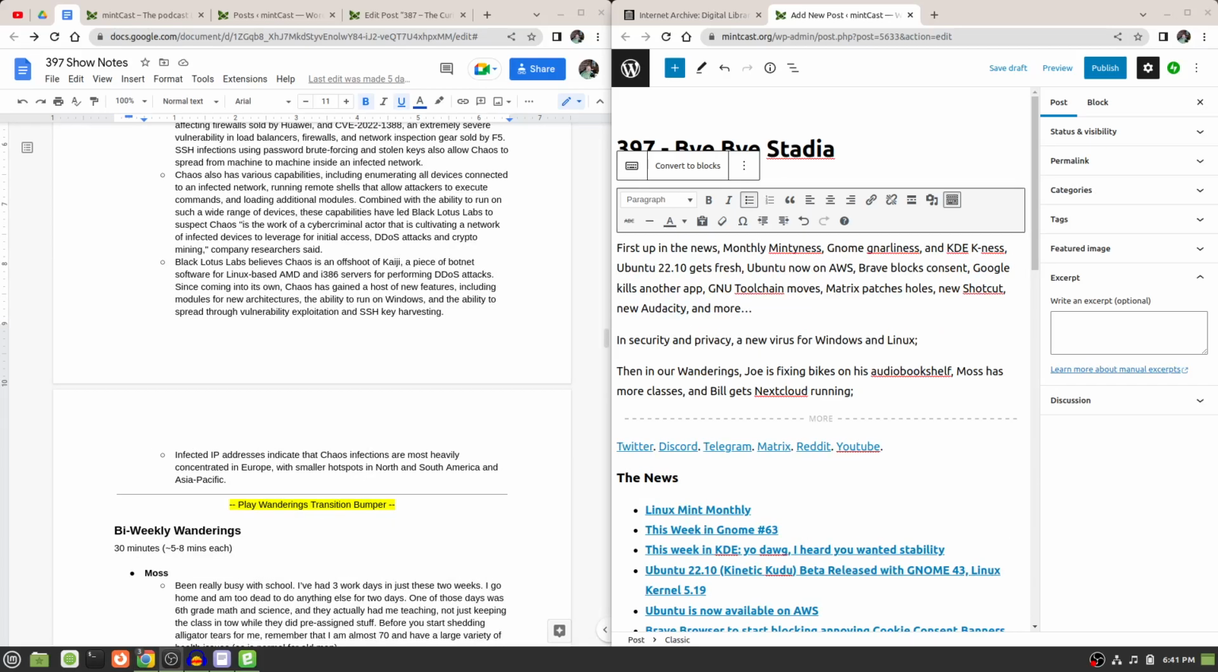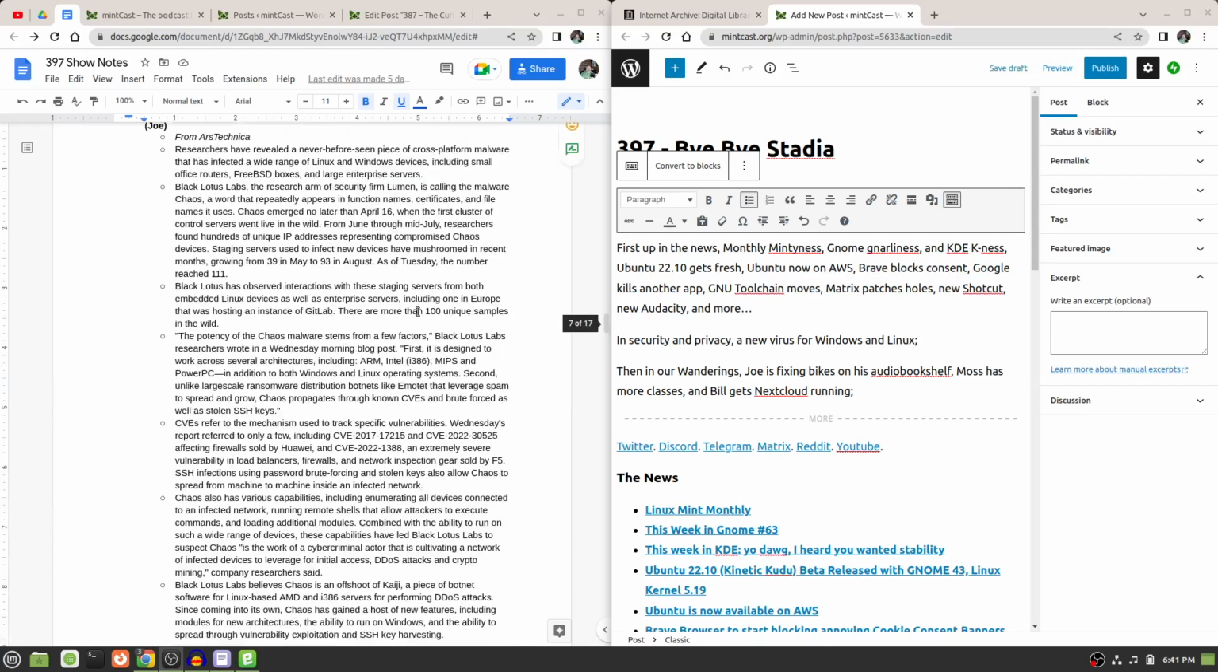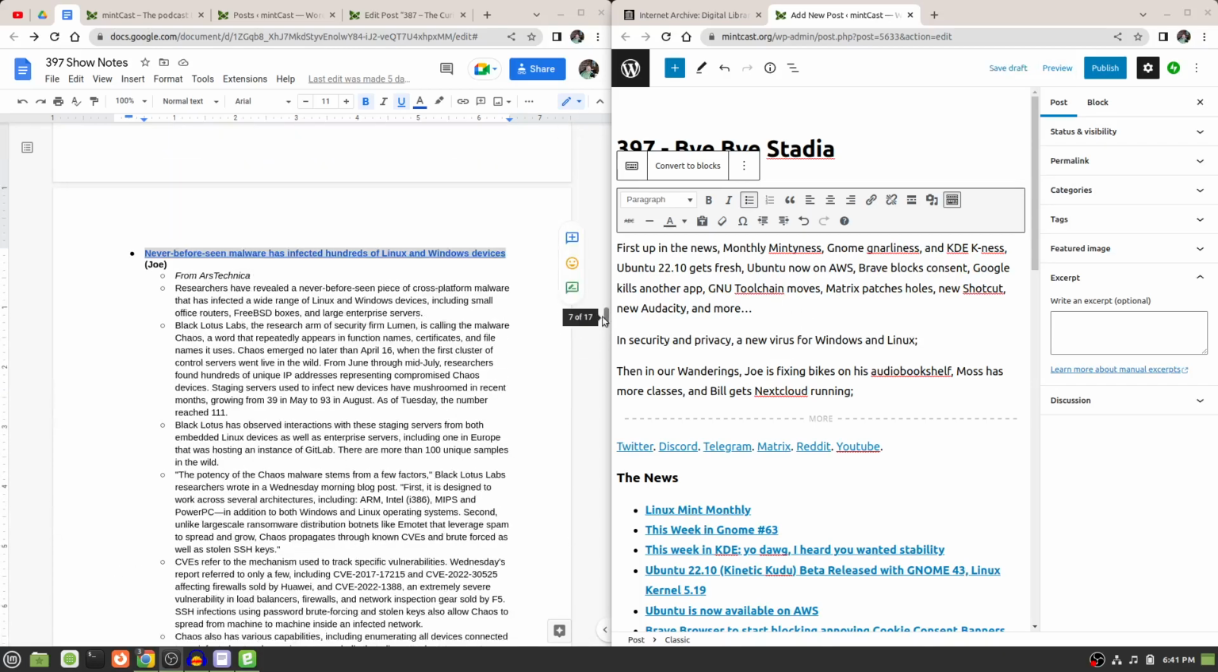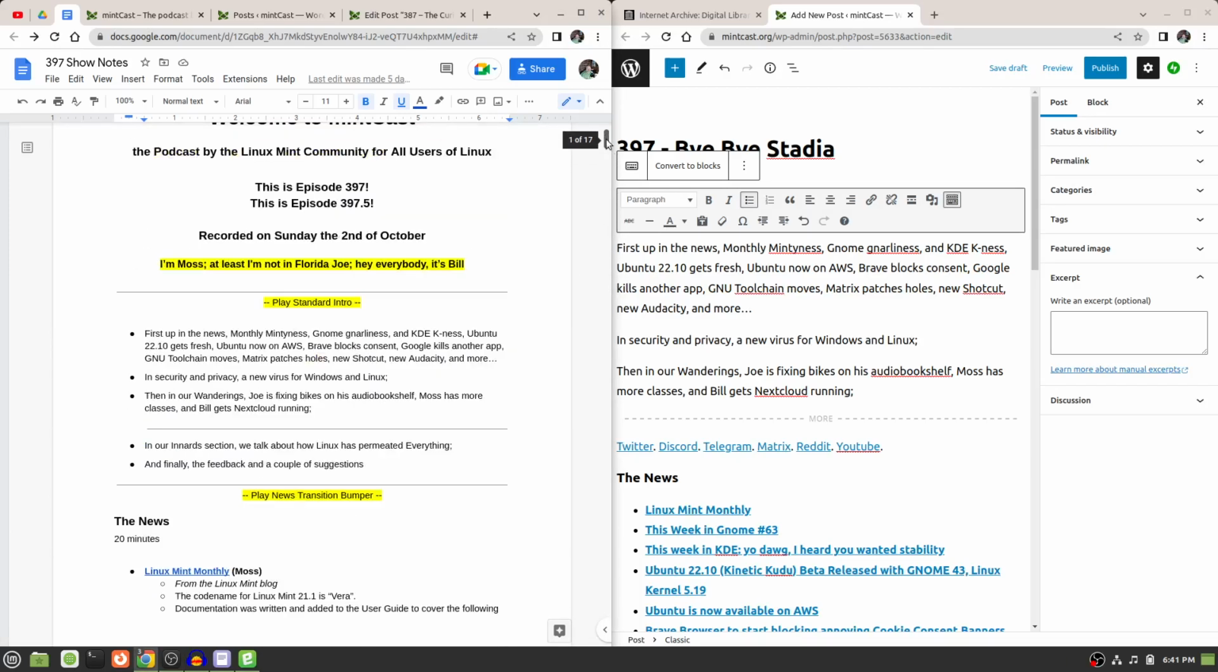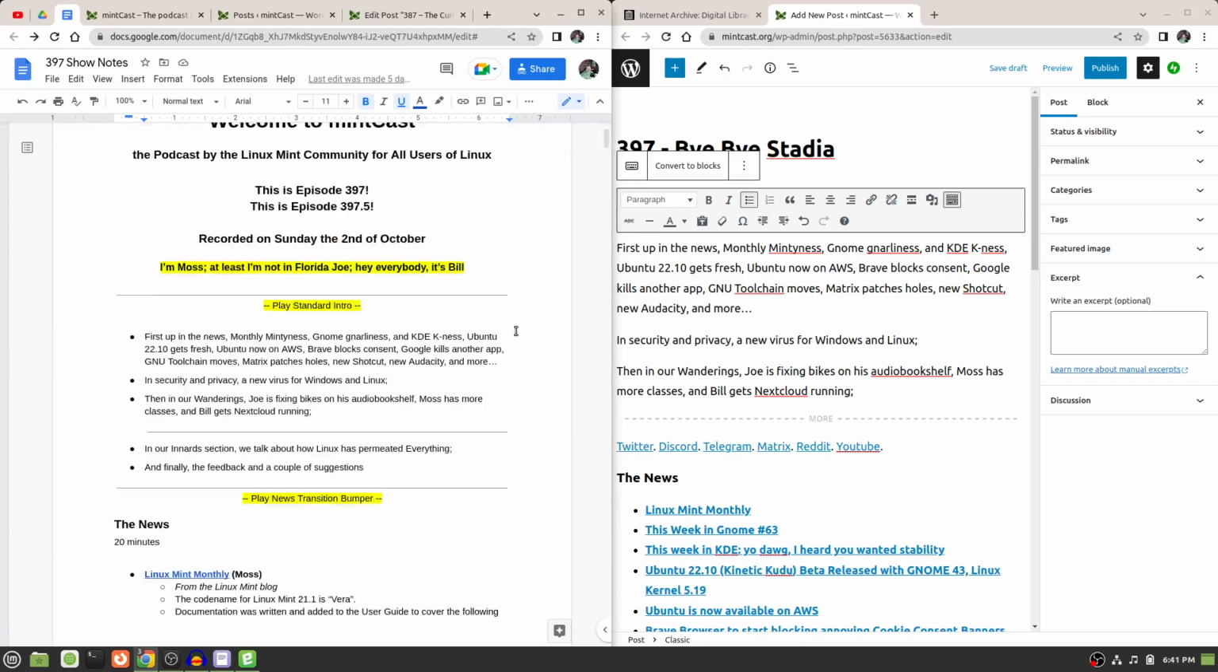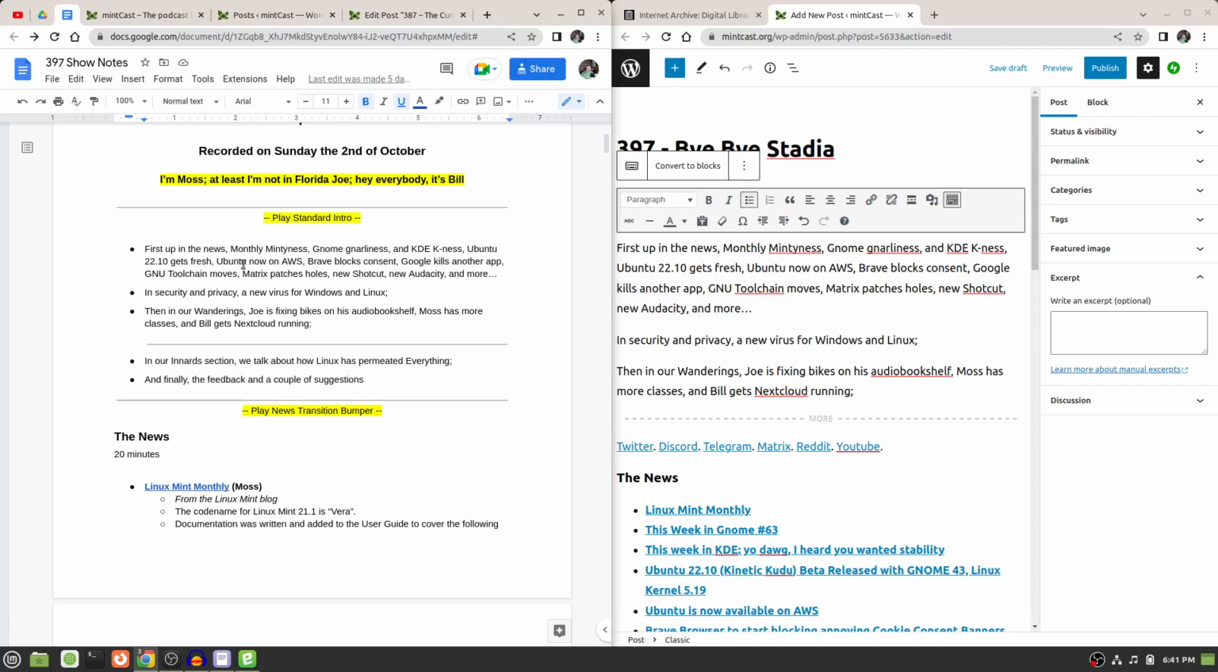All right, so I'm back, and what I've done here, as you can see, is I've taken the more relevant things and added them to the new page. Basically, I just copy and pasted the standard intro stuff over here where it says what we're going to talk about briefly, and then the security and privacy, and then briefly what we talk about in our wanderings.